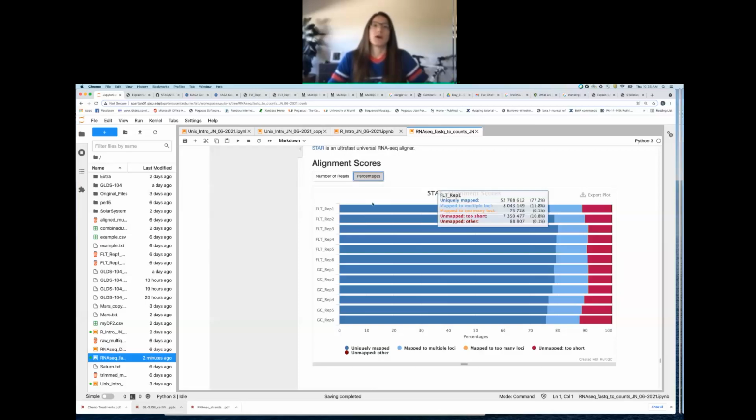And so what you could do here, as you notice, is if you hover over each sample, you can see the exact values, and it's given the raw number on the left, and then the percentage is in parentheses on the right. So I want you guys to take a look at the percent uniquely mapped reads for each one of these samples and tell me which sample has the lowest percent and which sample has the highest percent of reads that were mapped.